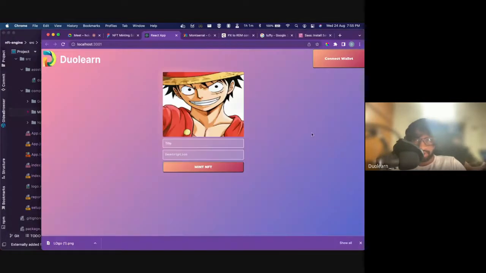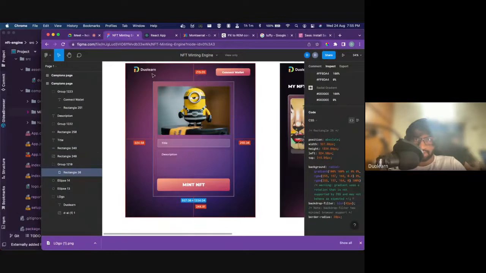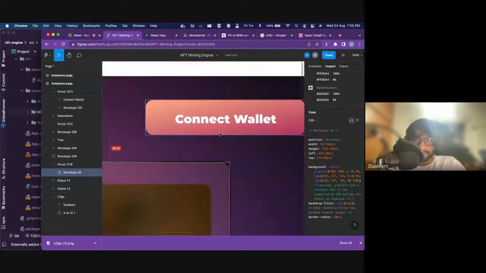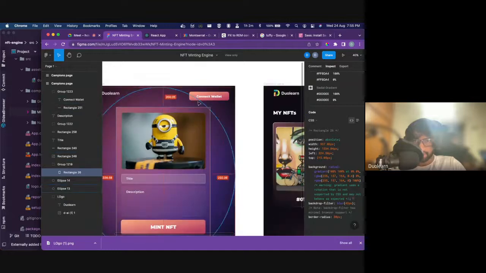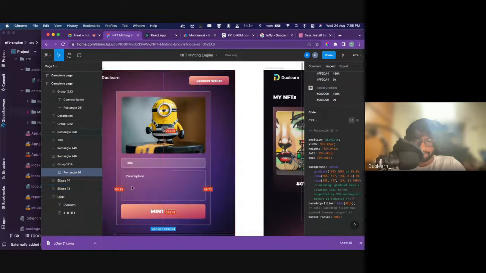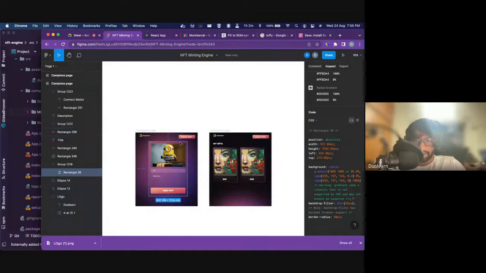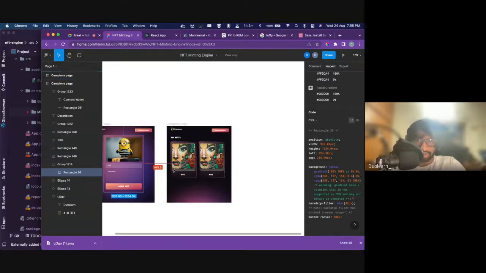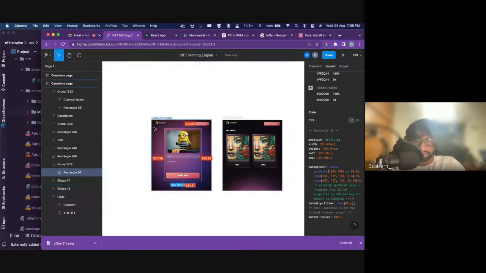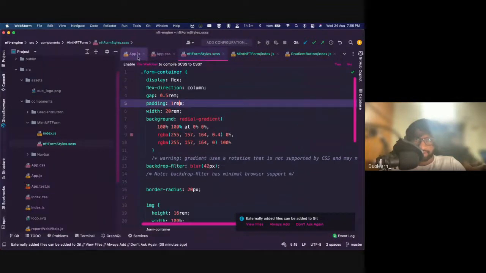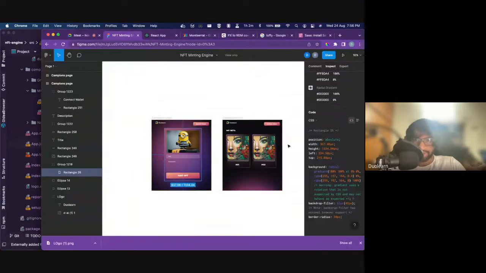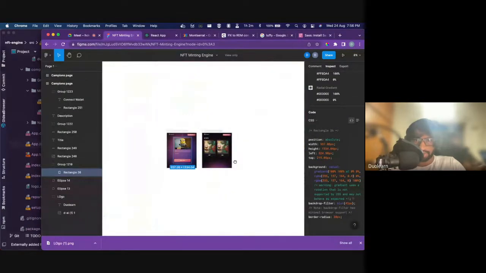And what we'll do is something like this. When the user has connected wallet, we will show this button as Mint NFT. When they click on Mint NFT, this form appears. And if they close this form, then their NFTs start to appear. So we can do something like that. We can do it in the next session. So right now we will just do this part.